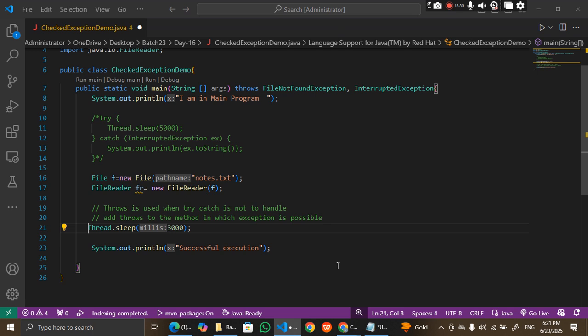Majorly these checked and unchecked exceptions are predefined exceptions only. We are not writing any new exception. So whether it is InterruptedException, FileNotFoundException or ArithmeticException, those are all predefined exceptions, and predefined exceptions are again classified into checked and unchecked. Clear? Yes, these are all about exceptions.